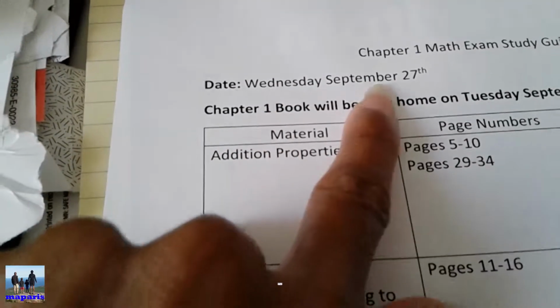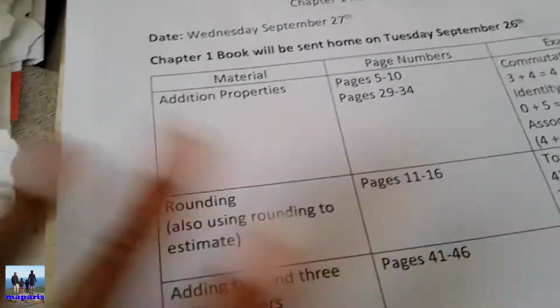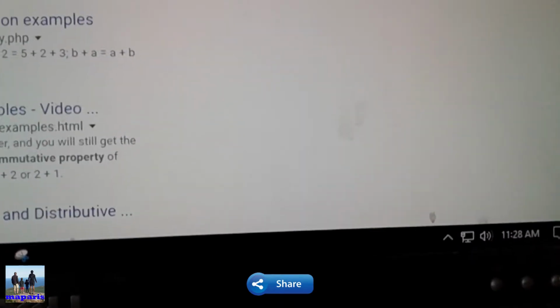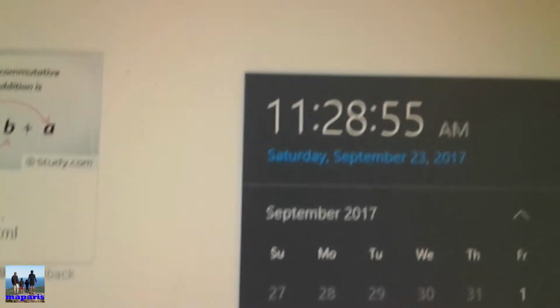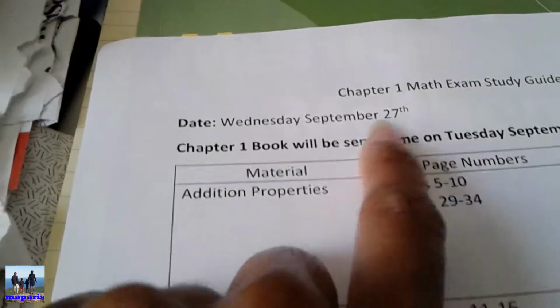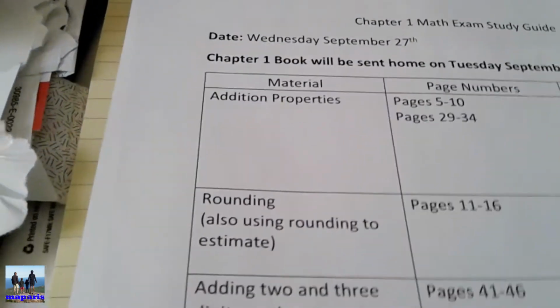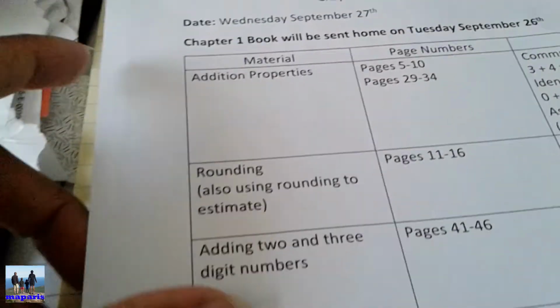So this is a test. Well, it's not a test, but my son is going to have a test on Wednesday. Today is Saturday. What's today's date? Come on, mouse. Saturday the 23rd. Right? Saturday, September 23rd. And then he's going to have the test on Wednesday, the 27th. So the teacher sent him with a list of things he should know for the test.